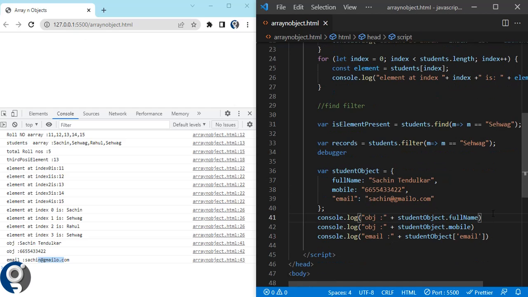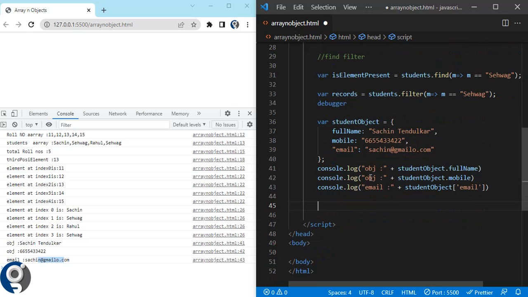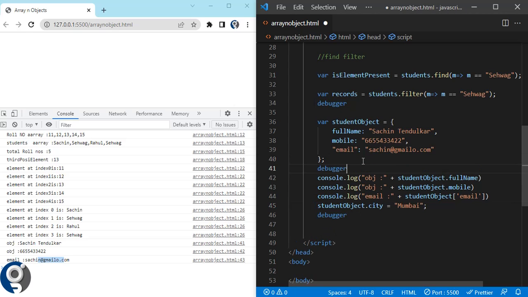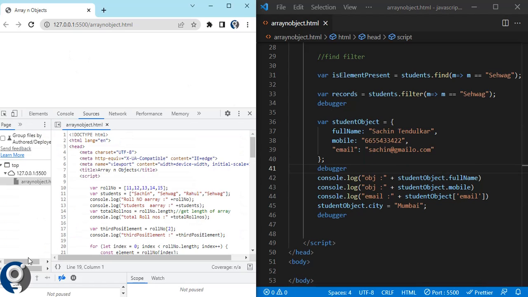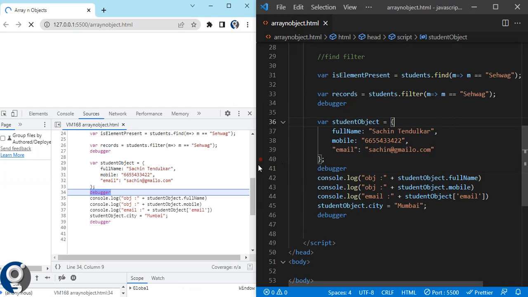Now at the time of creation we have just three properties. Let's say I need to add one more property. So what I will do: student object dot city is equal to Mumbai. Now let's just add a debugger. The thing with the debugger is that you get to see what data is there previously and what data is there after, wherever we need to see. In the student object, if I hover, wait, why is it coming undefined?